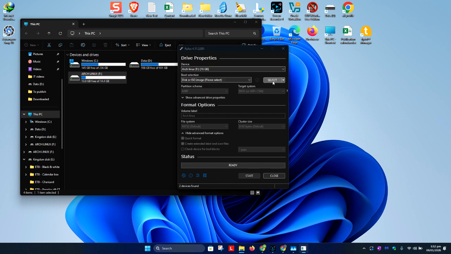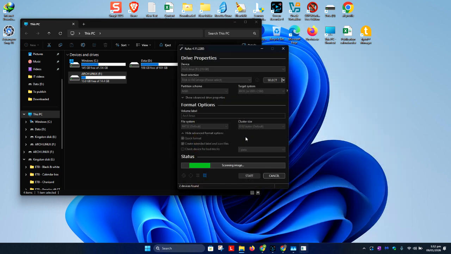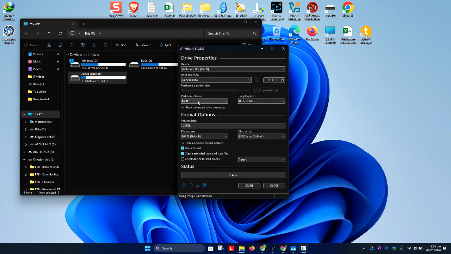Disk or ISO image, click select. Locate your ISO file. Here I have the CAINE ISO file. Double click, it gets selected. Leave the settings as default: MBR partition scheme, BIOS or UEFI for target system. The name has been changed automatically. FAT32, that's the file system type, so everything here is default. Just do not check device for bad blocks, leave it as it is, and click start.